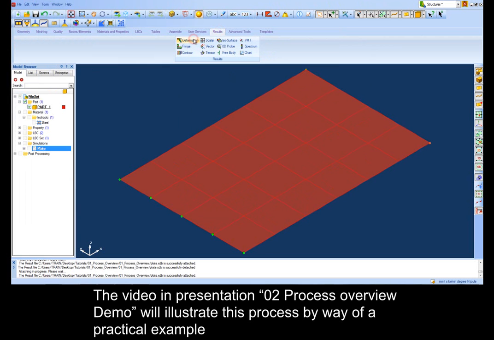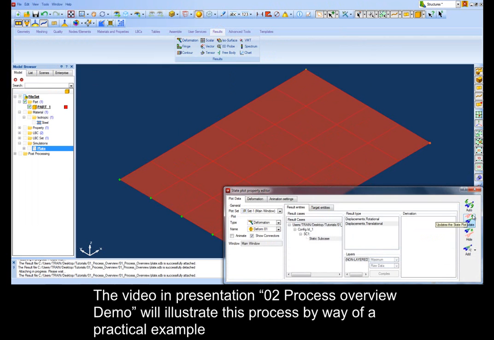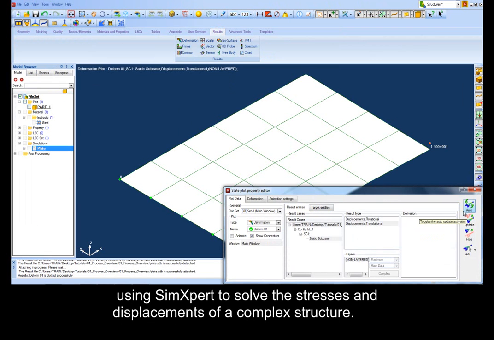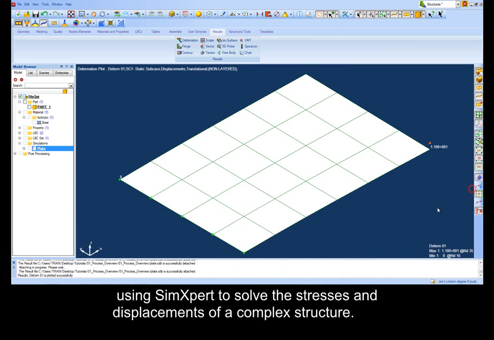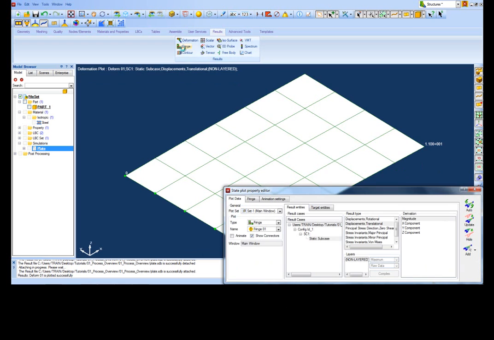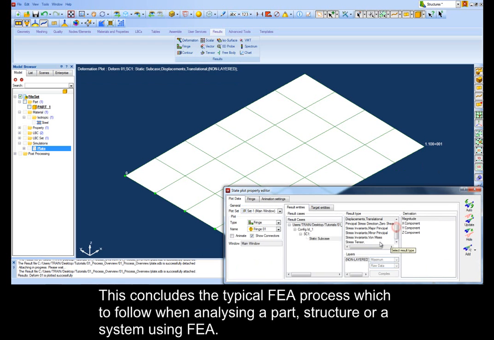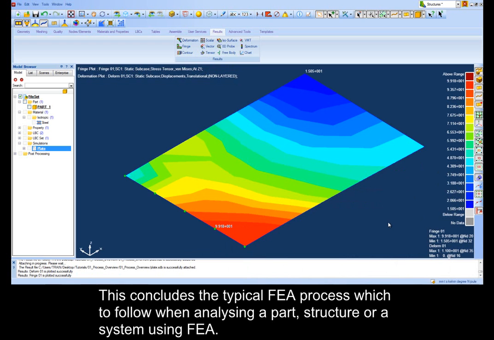The video in Presentation 2, Process Overview demo, will illustrate this process by way of a practical example using SimXpert to solve the stresses and displacements of a complex structure. This concludes the typical FEA process we follow in analyzing a part, structure or system using FEA.